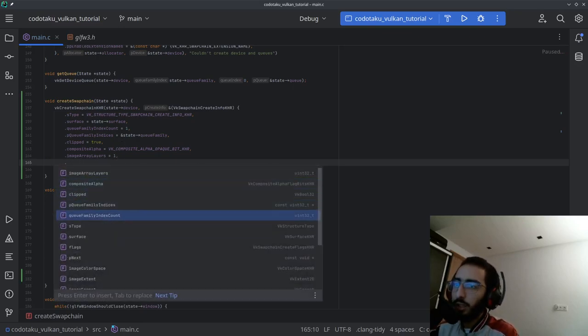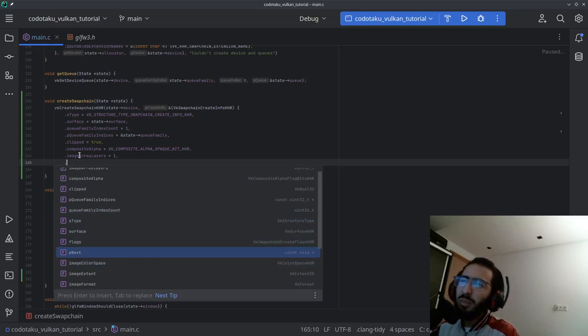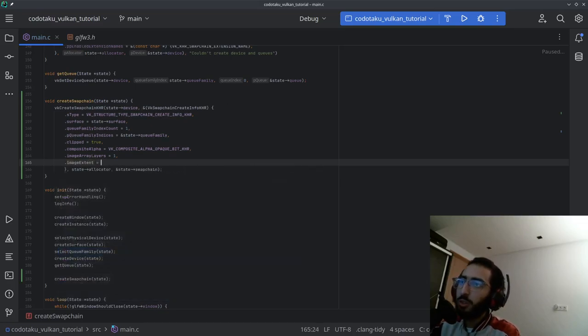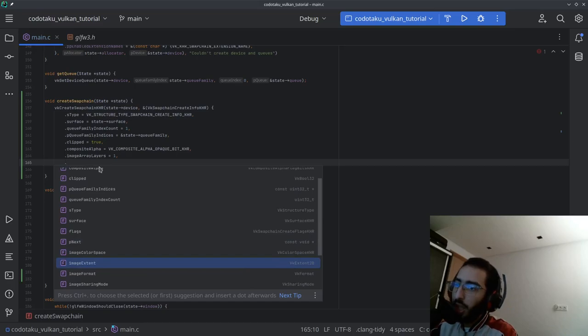All right, next up, surface flags. You may also need it in VR. I'm not exactly sure, to be honest, but in VR you're rendering two things. But anyway, we don't care. Image extent: I cannot grab the information yet. I have to do some stuff before actually getting that information. Image color space and image format too. I'm going to do some stuff to actually get that.